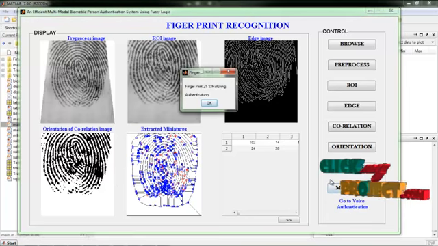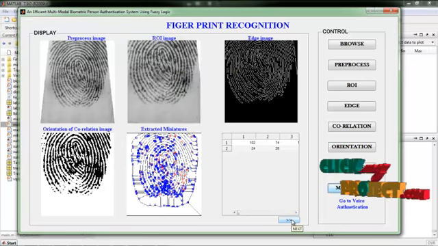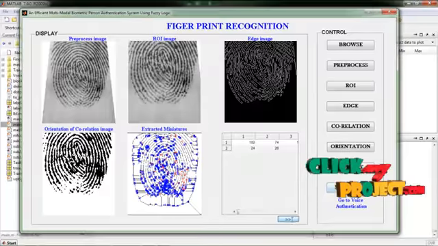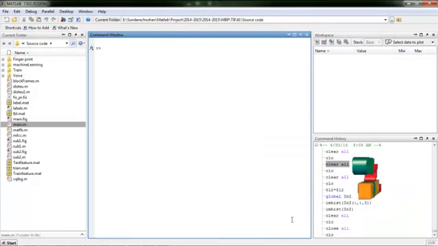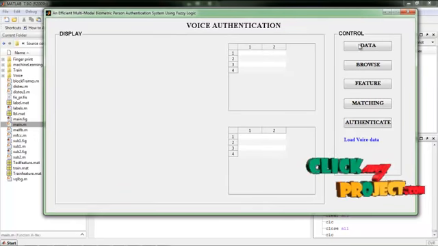Now the matching is completed. The fingerprint is 21% matching, and the given person is authenticated. Then we go to the voice authentication process by clicking the next button. The voice authentication process window will open, and it will take some more time for the authentication.